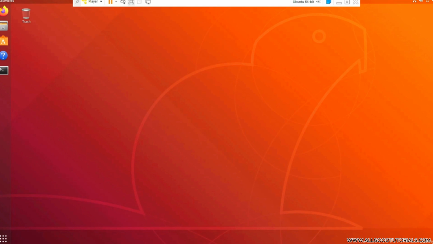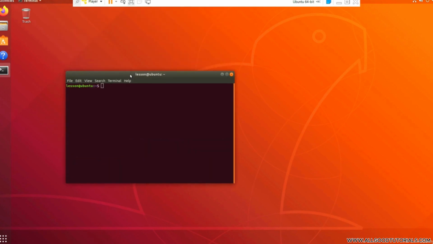Let's continue with creating a shell script. Login to your Linux machine and open the terminal, navigate to the folder where you want to store the shell script. 1. Create a new file with the .sh extension such as script.sh, with this command: touch script.sh.